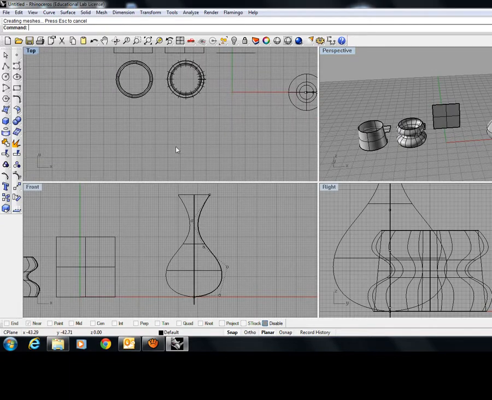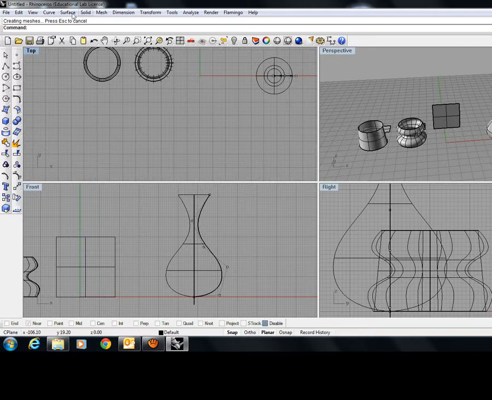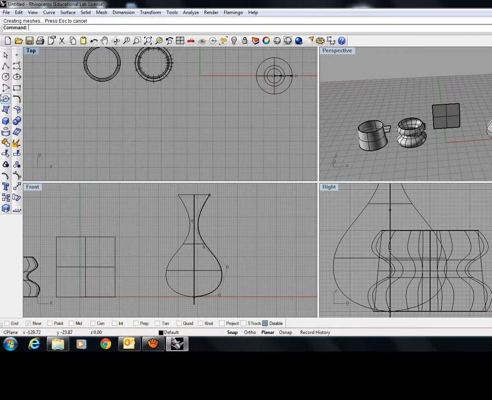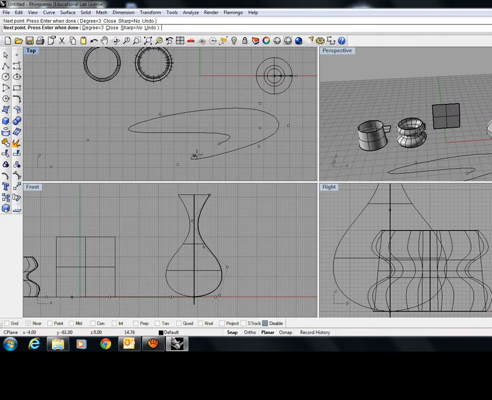Okay, now we're going to see some more simple ways to create surfaces, and it's creating planar curves. Okay, now with planar curves, I have to create a simple closed curve, any curve you like.